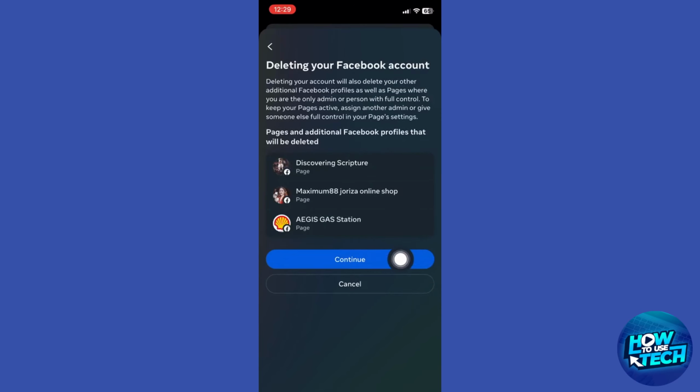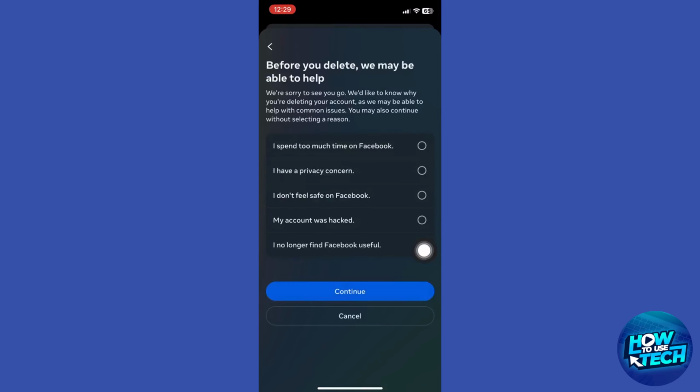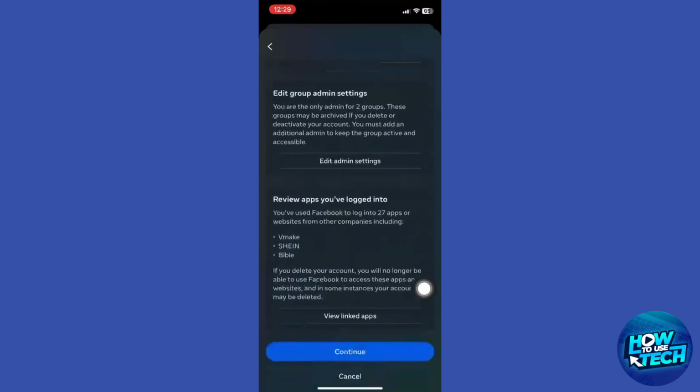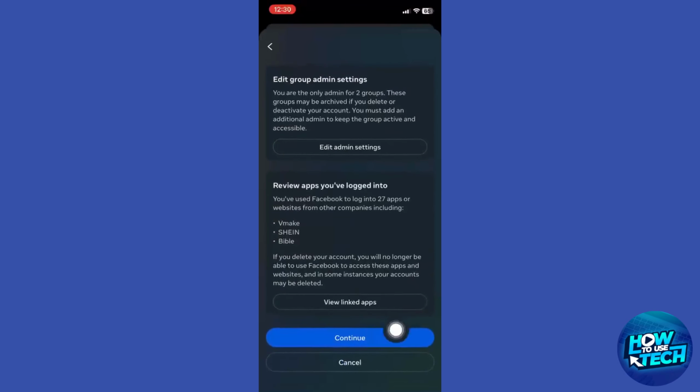If you are the sole admin of any Facebook pages or groups, transfer ownership to avoid losing them. Confirm the reason for deletion, optional, and tap Continue. Scroll to the bottom, tap Permanently Delete Account, and enter your password. Tap Continue to finalize the process.